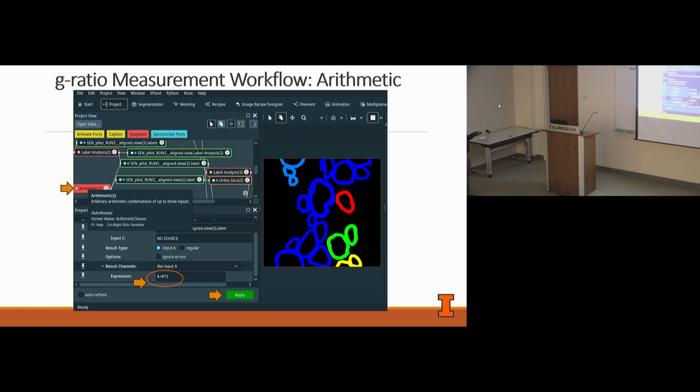And so this is all one object. I need to find a way to separate this. To separate this, I first need to fill this so that now I have a full object, not just a circle, right? And so once again, I combine the two together using the arithmetic tool.